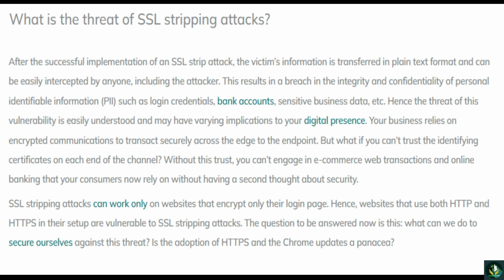SSL stripping attacks can work only on websites that encrypt only their login page. Hence, websites that use both HTTP and HTTPS in their setup are vulnerable to SSL stripping attacks. The question to be answered now is this: what can we do to secure ourselves against this threat? Is it the adoption of HTTPS and Chrome updates?